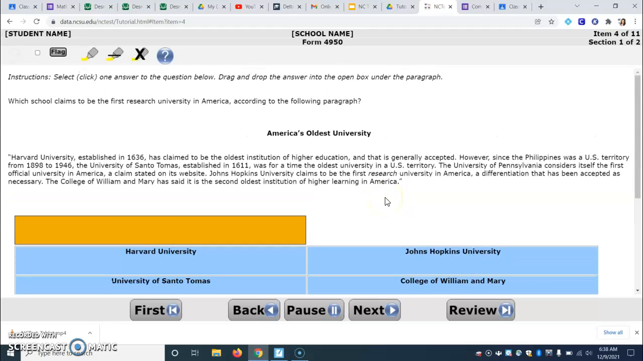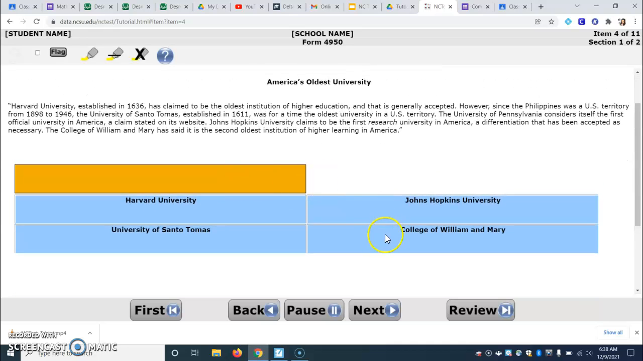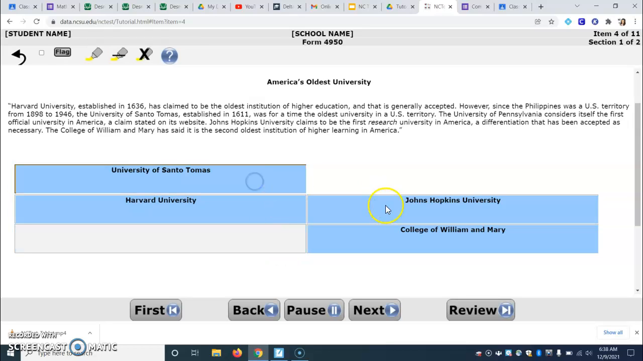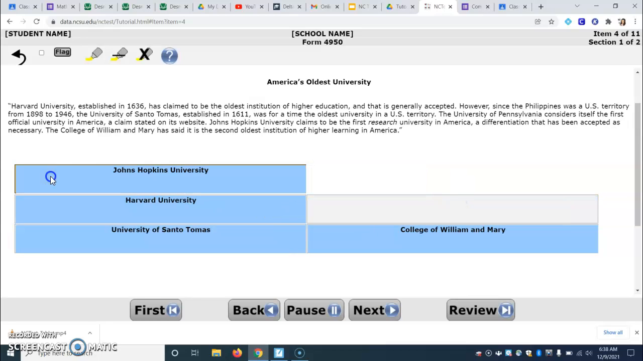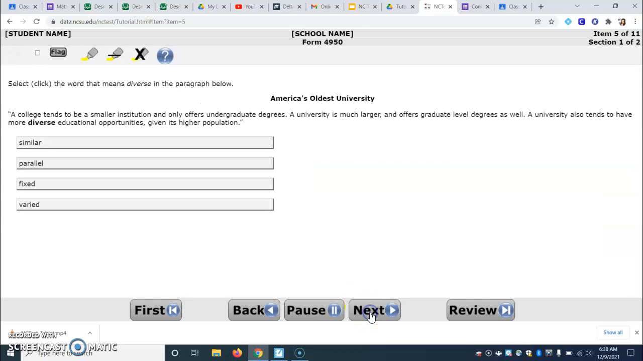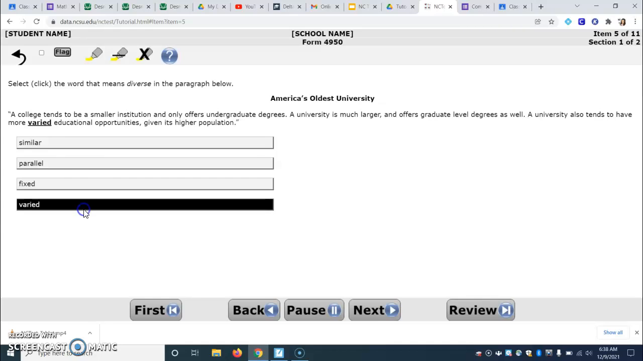All right, this type of question, you're going to drag and drop the answer into the open box. So the orange is the open box. Again, I just drag the one that I think is right. And if that's not what I want to choose anymore, I just click it and drag it back. All right, I'm just going to click on the one that I think is right for this. Click the word that means diverse. So I think that's the one that means diverse.